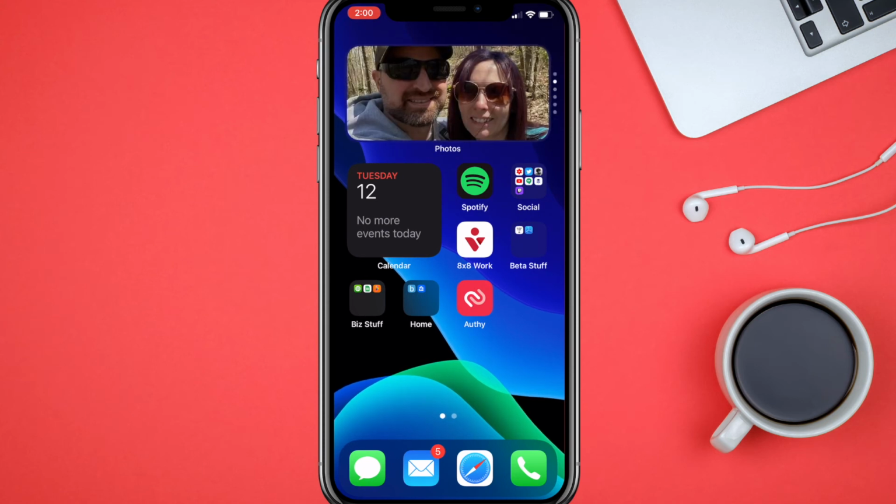Now going back into the second most used part, I like to keep those apps out. So like this Authy app or the 8x8 work app that I use for my normal job, I keep those out on the home screen. It's easier to access than digging through a folder, and that's what works for me.